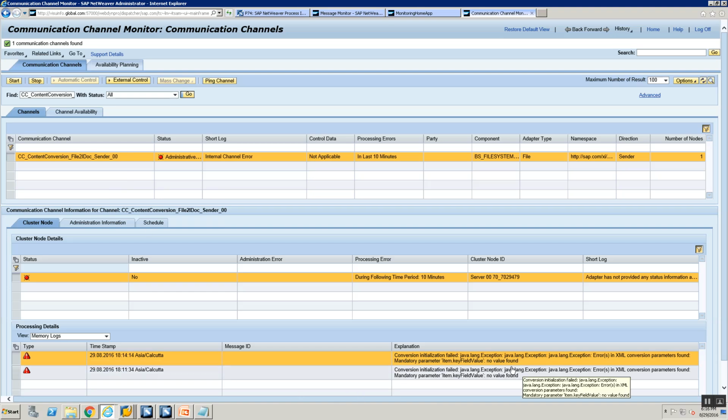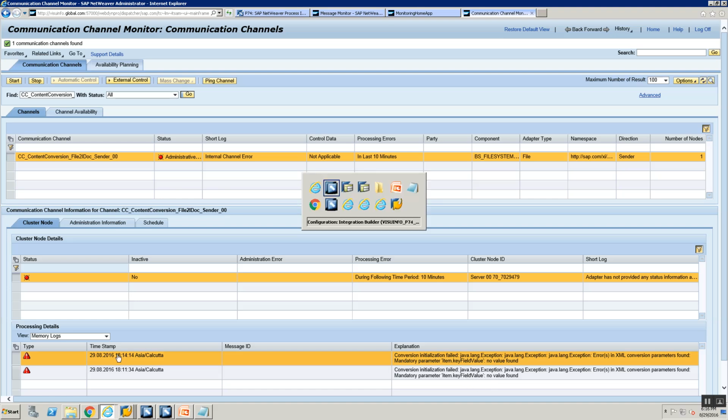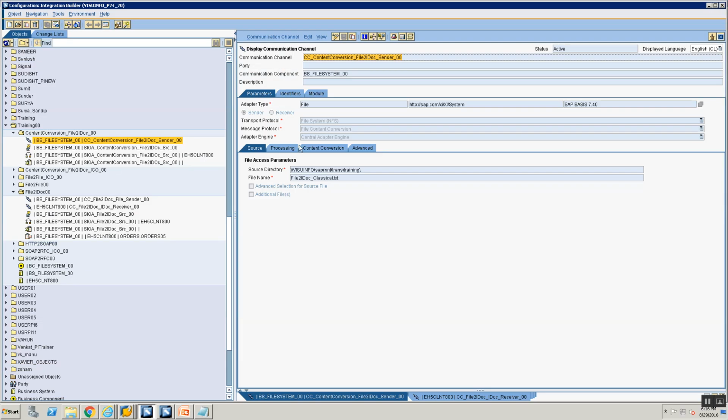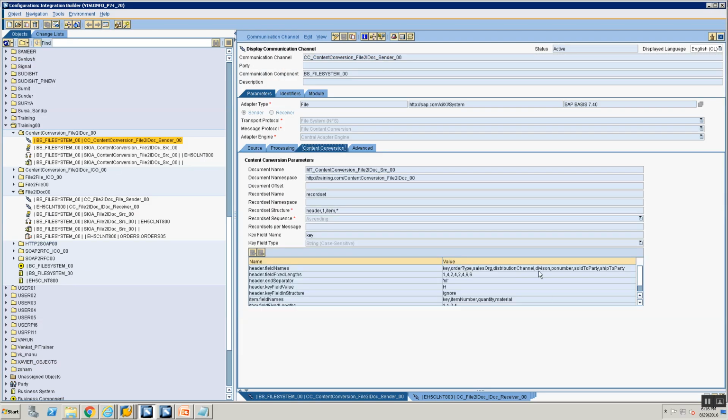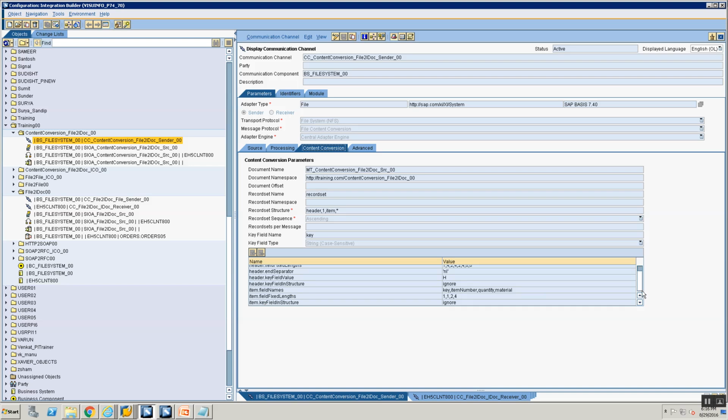Okay, there's a problem. What is the problem? Parameter item.key field value, no value found. So let's go into the content conversion. Did we maintain the parameter key field value? If you see, item has just 3. We have not put the key field value.